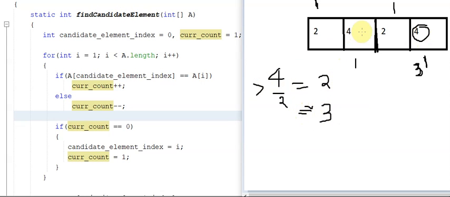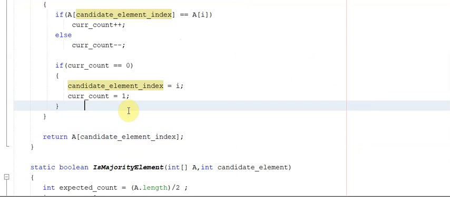But is 4 getting repeated 3 times? No, it's only getting repeated 2 times, right? But still we are returning the index 3, which is pointing to 4, right? So 4 is a likely element to be the majority element because its occurrence is 2, which is very near to 3, right? So that is what candidate element is. It's likely to be the majority element, but it's not the majority element. Then later we have to confirm whatever we have selected as the candidate element is the majority element.